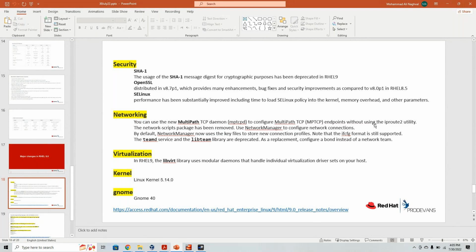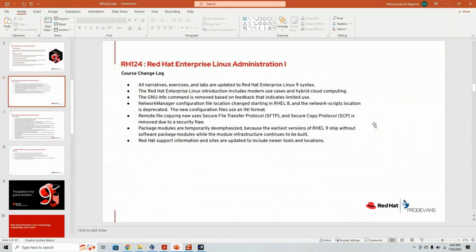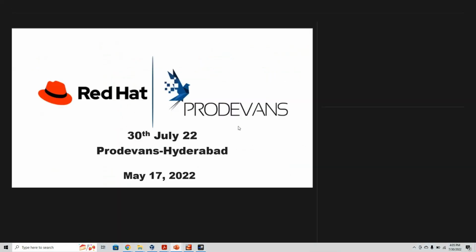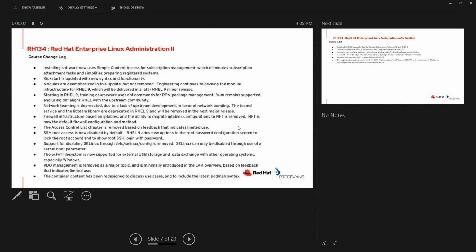Then when you come to RHCSA version 9, RH124 and RH134, right now we have some changes, as I said, for 124 and for 134. Changes have happened, and we will actually implement them because the upcoming batch for us is RHEL 9, and yes, we will practice on these changes in RHEL 9. Yeah, thank you.